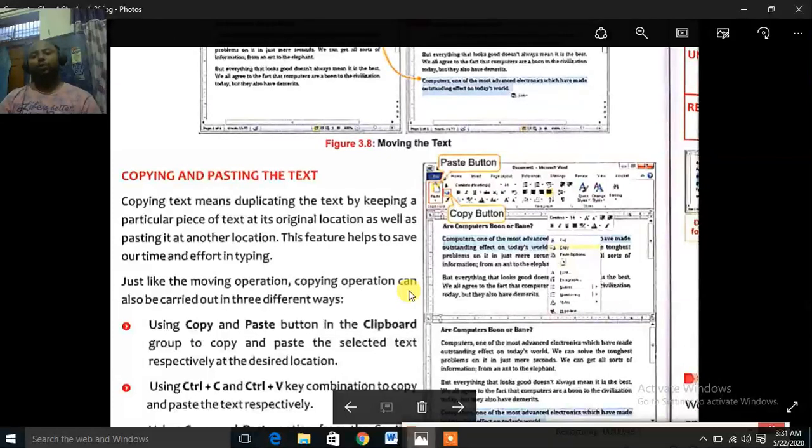Copying text means duplicating text by keeping the particular piece of text at its original location as well as pasting it on another location. This feature helps us to save our time and effort in typing. Just like the moving operation, the copying operation can also be carried out in three different ways.